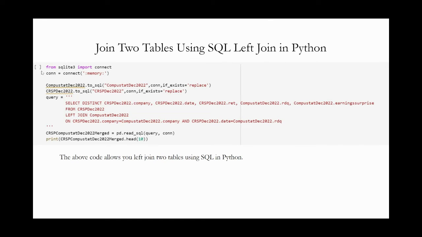So first of all, you'll recall, we need to establish SQL within our Python code. So from sqlite3 import connect, and then specifically conn equals the connection, which is memory. So make sure you write this anytime you're doing your first SQL in your code.